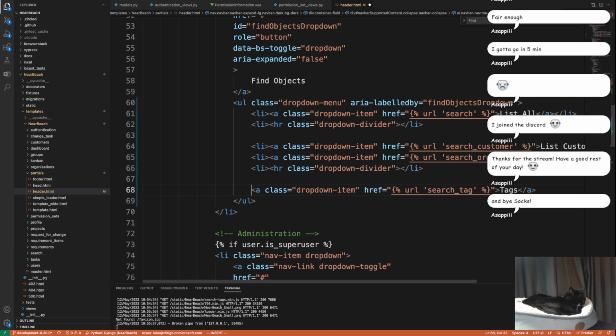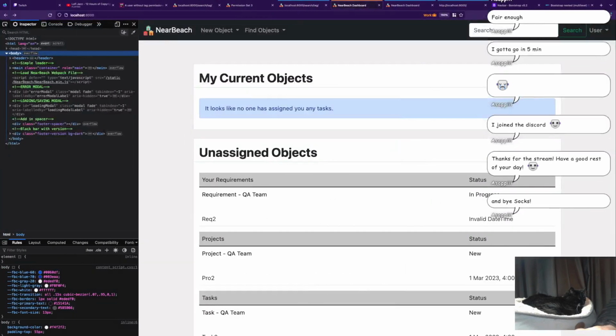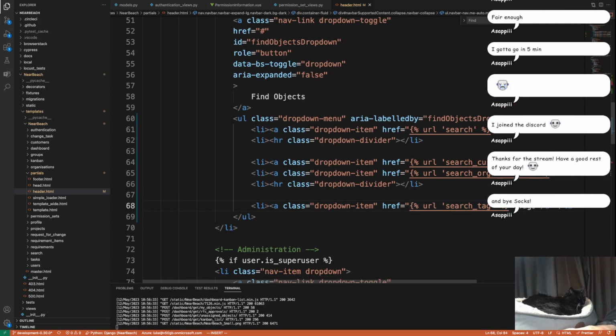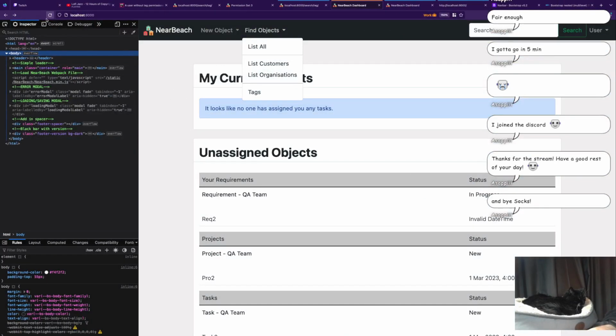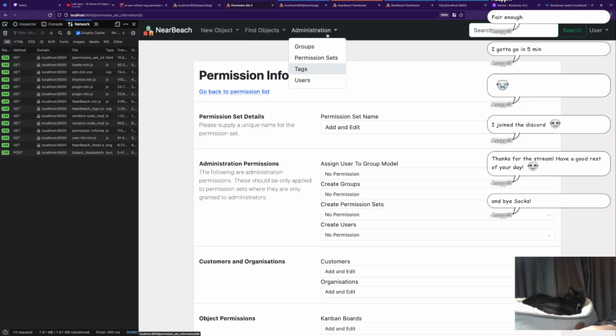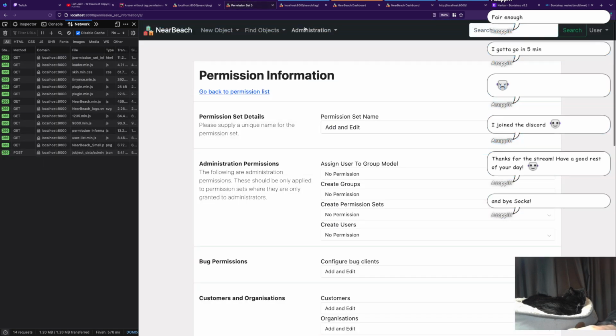All right, cool. I don't like how it's auto-completing like this. I've never been a fan of that. All right, so that should be saved. That was a weird reason why I've kept it like that. Bang. So we've got list all, list customers, and list organizations. I really should combine that into one, and that should be list tags. List tags, sweet. All right. With the admin though, I mean, that makes sense. All those are real permissions. So, yeah.